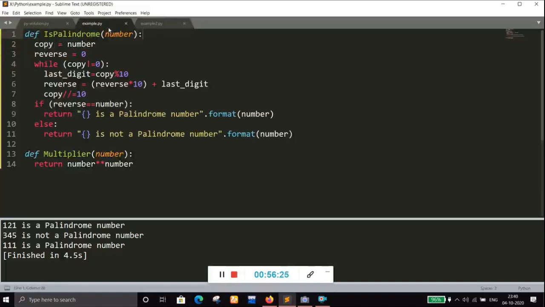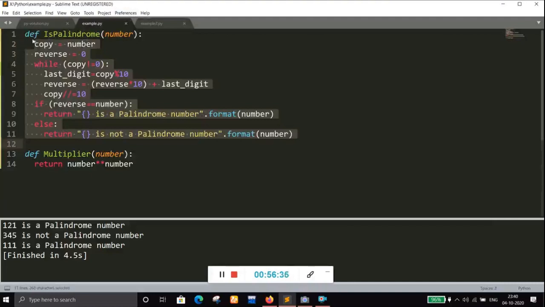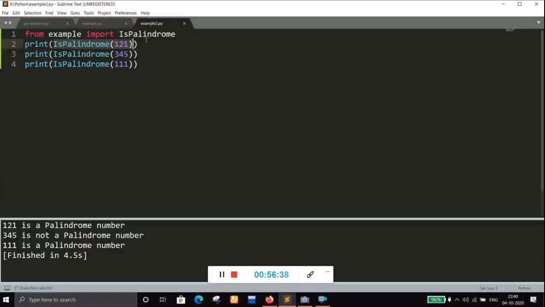And using functions, if you had not used a function, you would have had to write this thing 3 times in case of this, right? But since you have made a function, you can just write the single statement and the work is done.